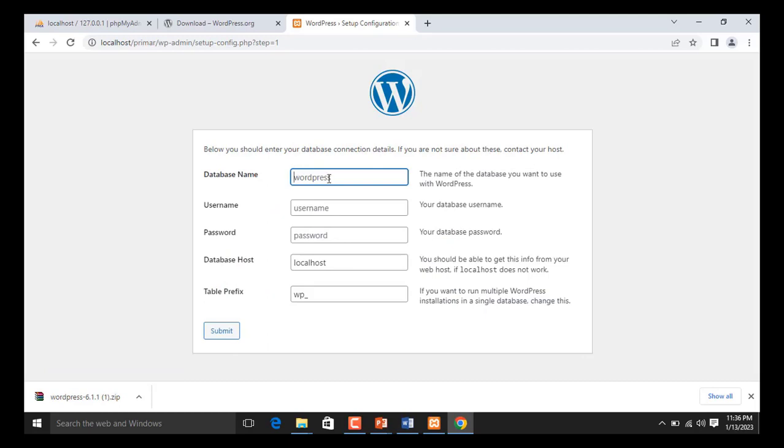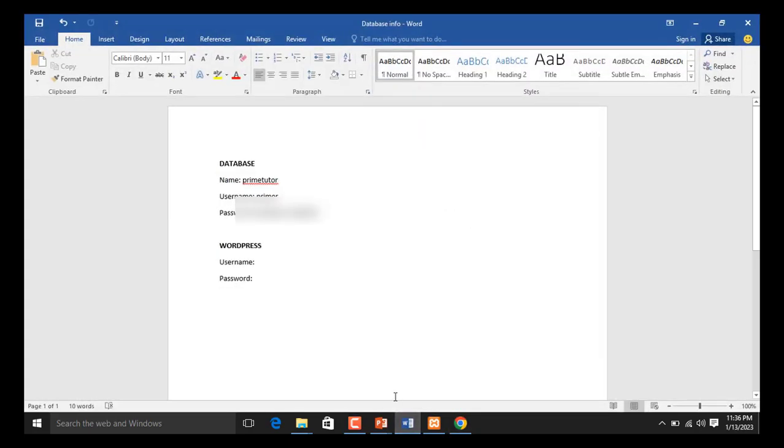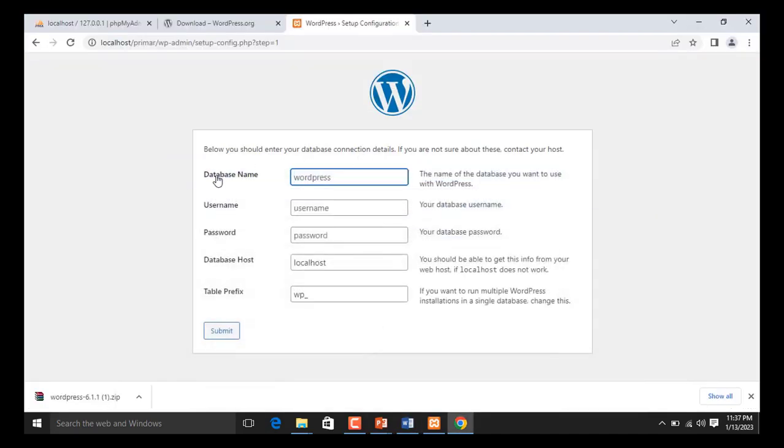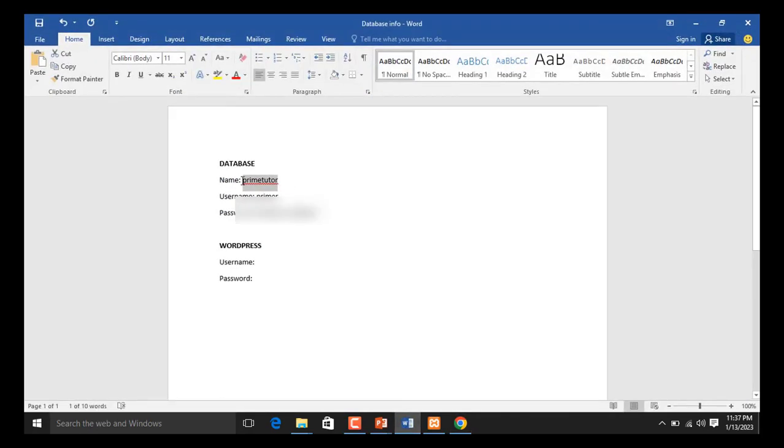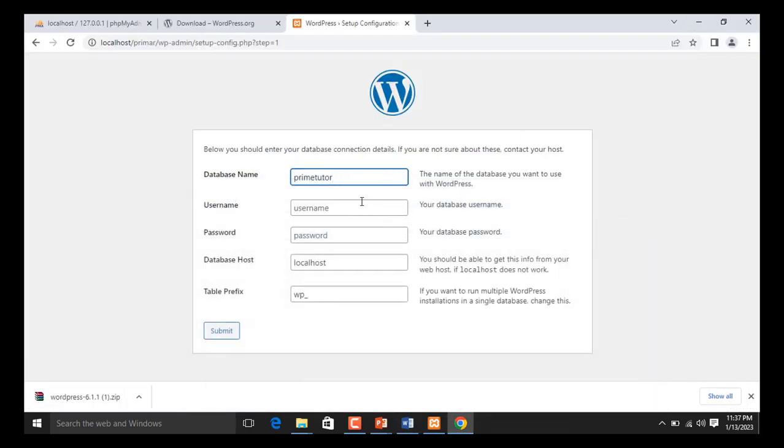Now this is where you are going to fill in all that information. Come here and start getting the information one after the other. This is the database name. Sorry, it's not the username, just the name, the database name. This is the name, not the username. So the next one is the username. Copy it, paste it where you have username.